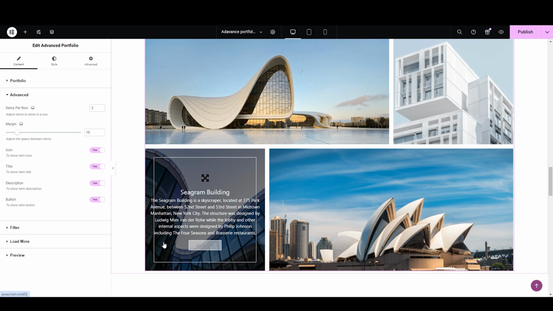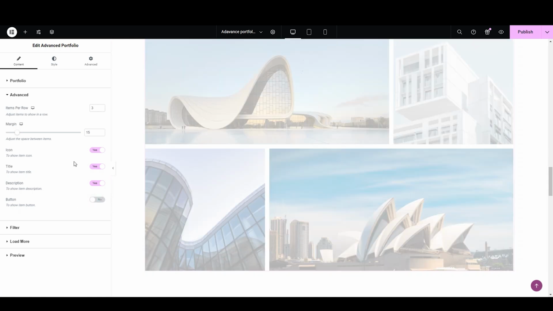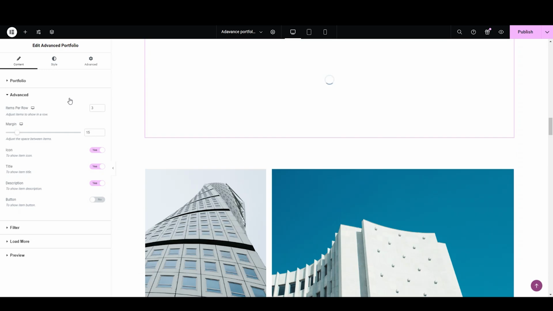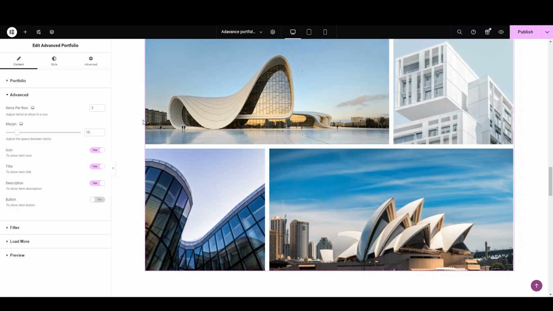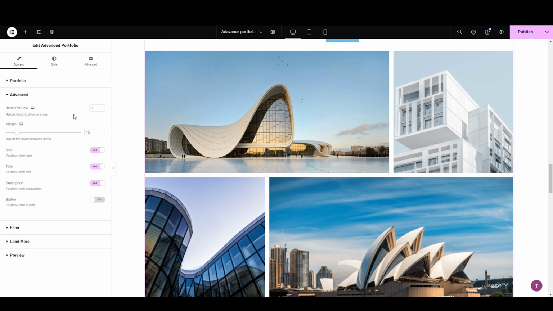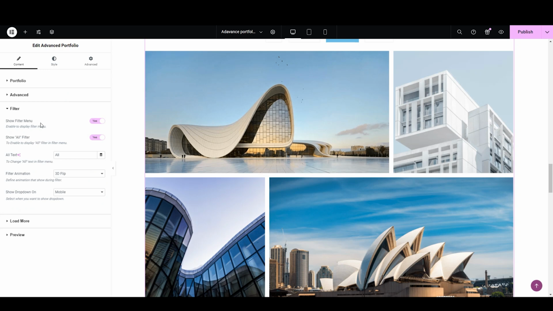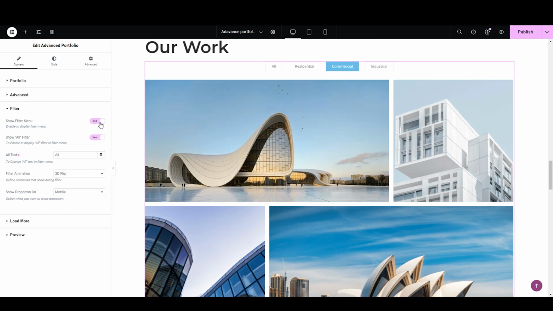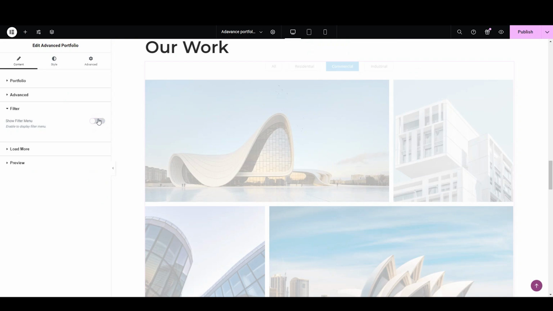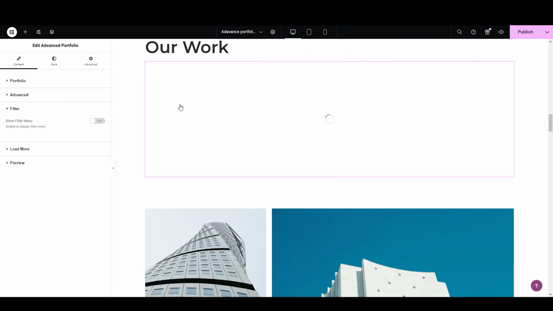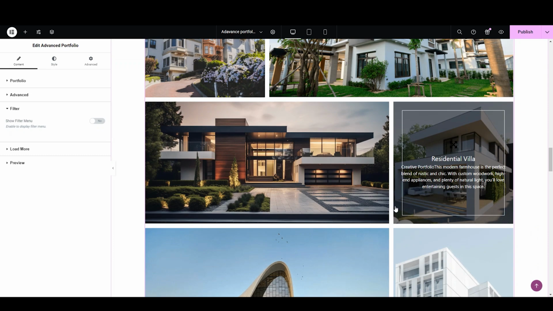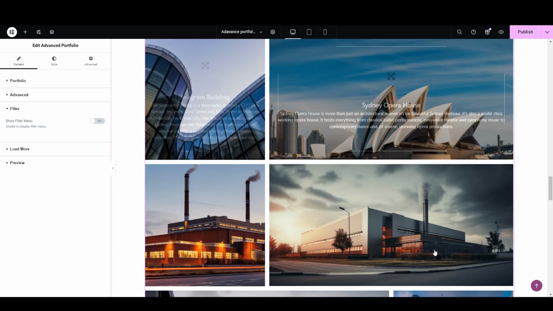We also have this button option. Toggle on this option if you want to show a button, just like this. But in my case, I think I'm good without this button. I'm just keeping it simple, you know. Now close this advanced section and move to the filter section. First, if I toggle off this option, you can see there are no filters and all images are just disorganized, something like this.